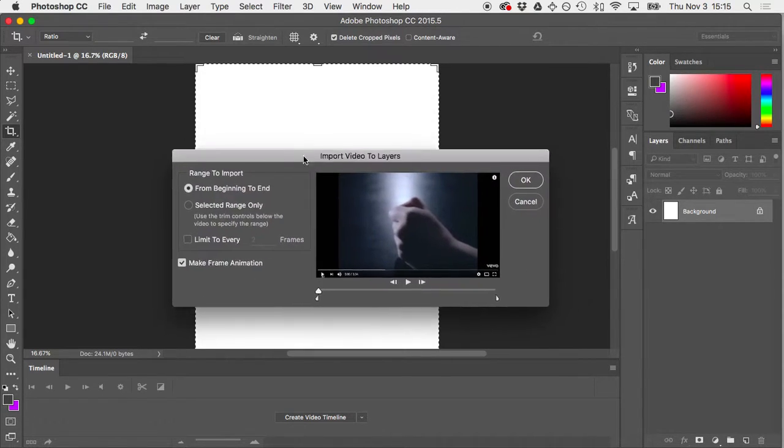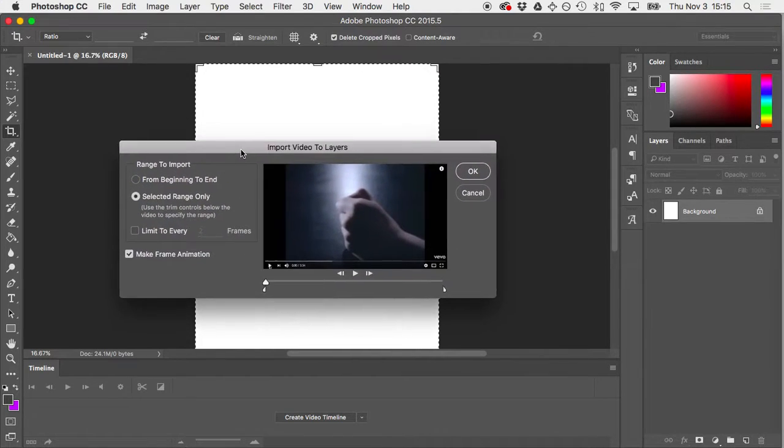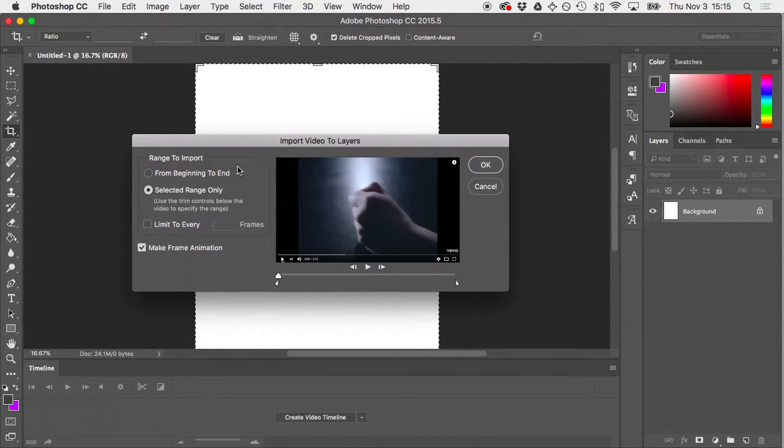It's going to open up another dialog box. This is important. You do not want to open or import all of the frames because you're only going to be doing a portion of it. So you're going to choose this selected range. There again, this window will look different on your computer. You're going to find the same thing that corresponds to downloading a portion of the video and not the whole video. Okay.